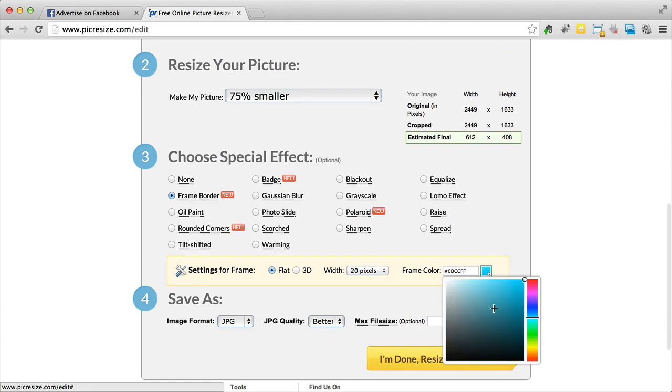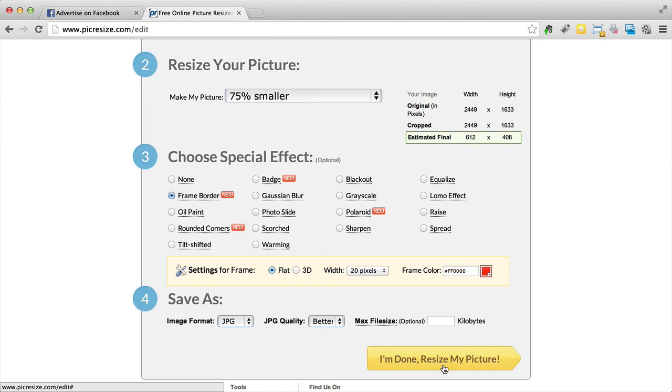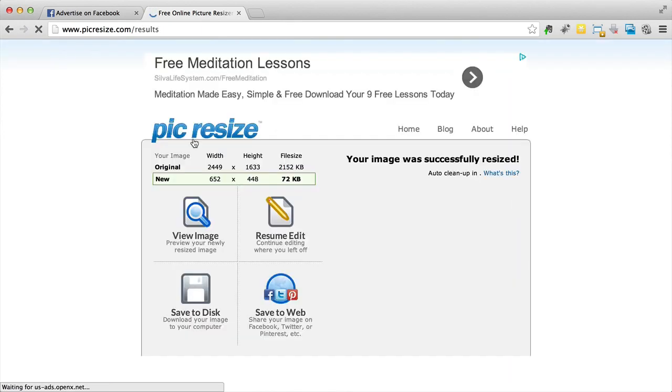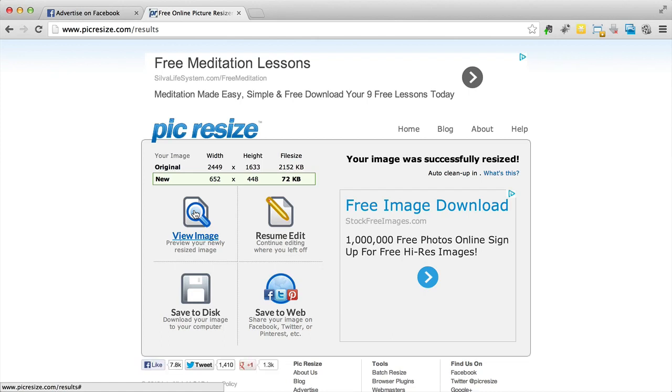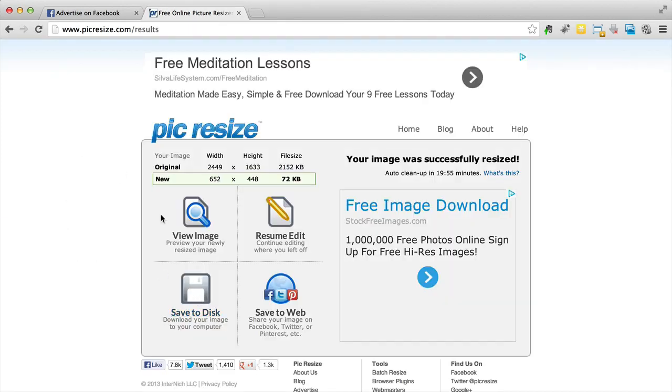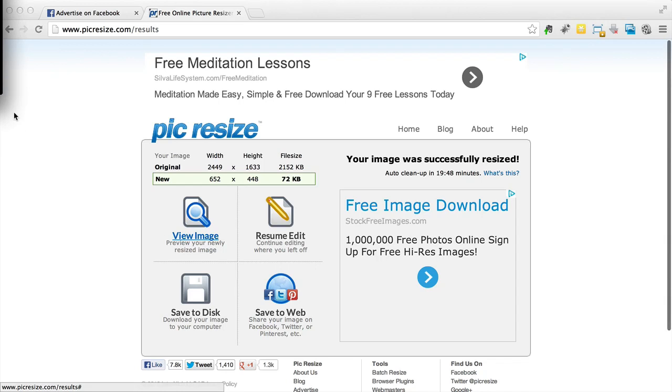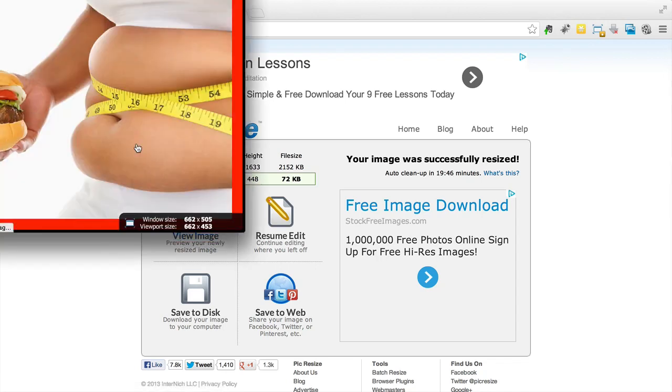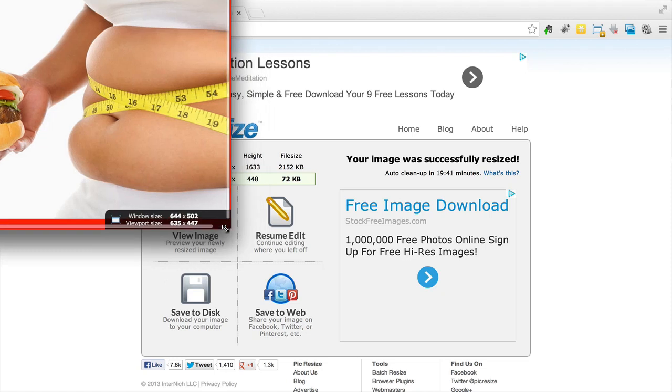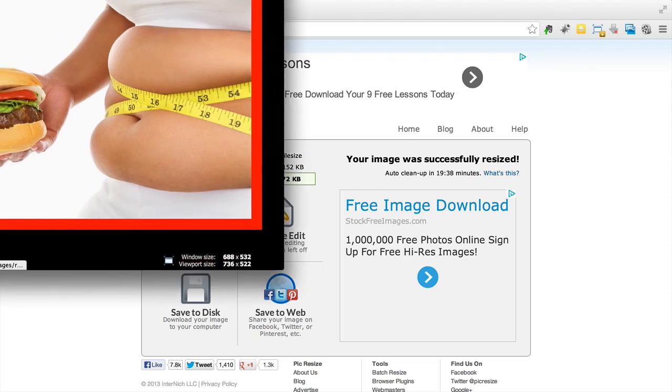And I'm going to select frame color. I'm going to go with red. I'm just going to click I'm done, resize my picture. Now, obviously, this is a lot bigger than the picture we want for our Facebook ad. As you can see, the size is 652, and that's quite big. The reason why we make it bigger than what we need is so that we can handle this border correctly.